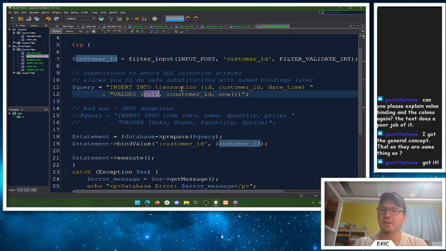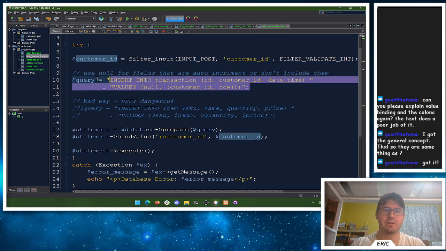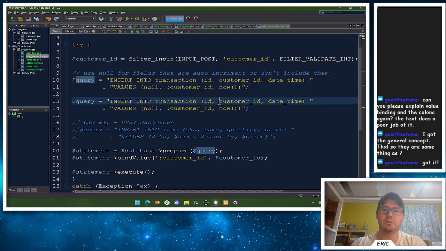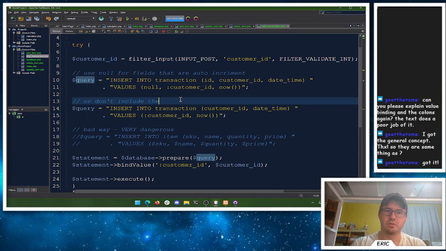We're going to go insert into transaction an ID, a customer ID, a date and time. The values of null, because this will auto-generate here, so we can use that null for fields that are auto-increment. That might be spelled wrong, but I think you guys got it. Or don't include them. So the other option you have here then, if you want, you can just not include the ID field. So either way is perfectly fine. Either approach, right? Or don't include the fields that are auto-increment.